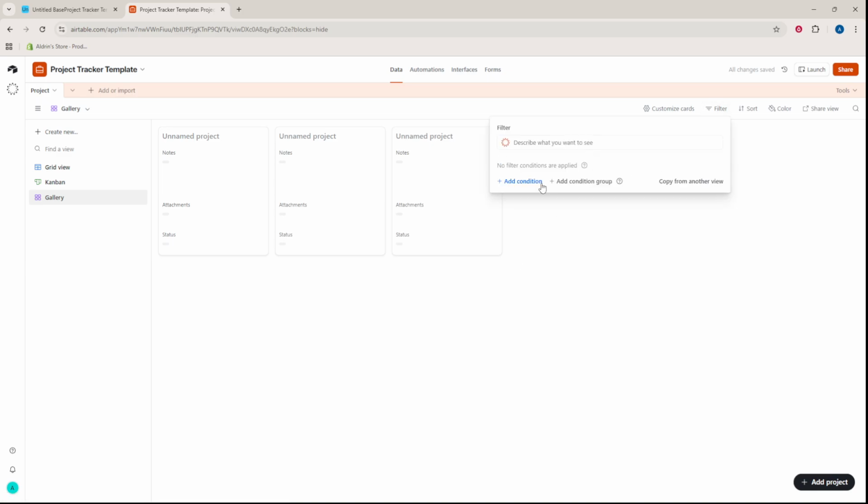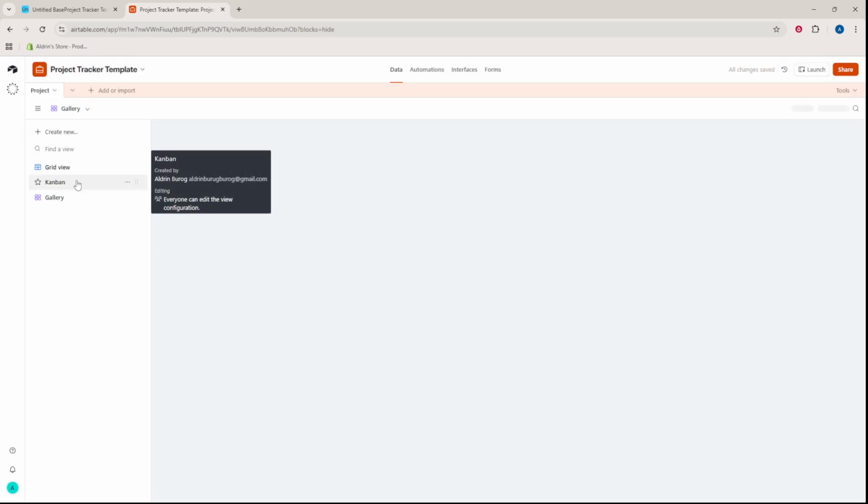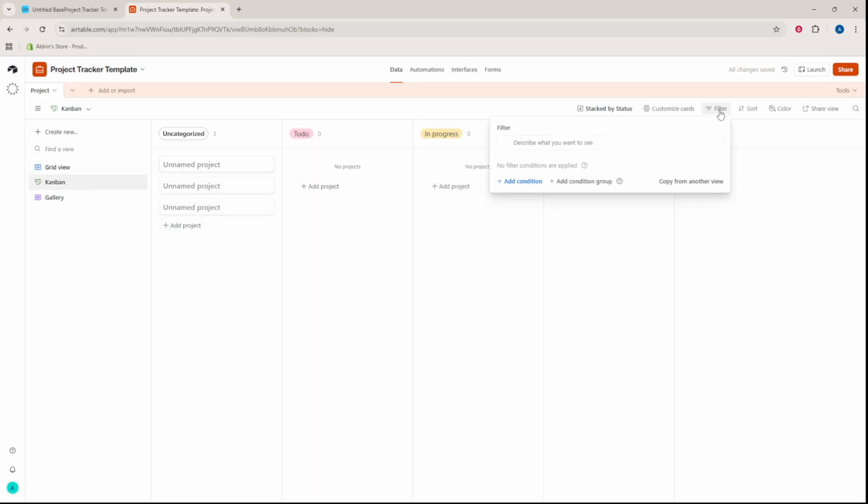For example, a Kanban view in your tasks table can be filtered to show only in progress tasks, sorted by priority.